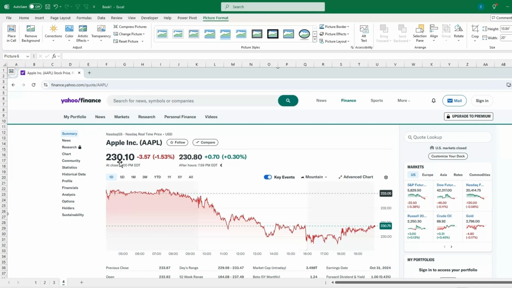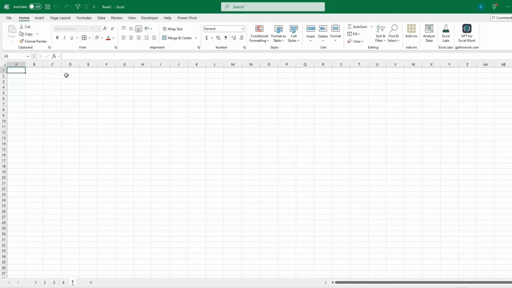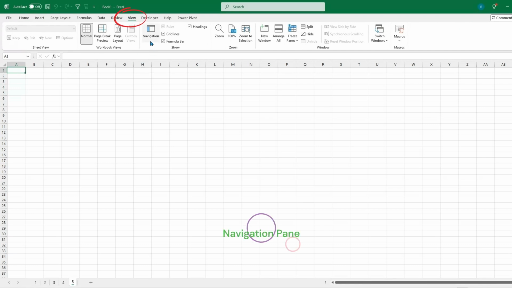So this will show Yahoo Finance, Apple, and this will be a really quick way to where if you're researching, you can just add quick screenshots of open windows in the background. And the fifth and final feature will be very simple. We'll go to the View tab, and this will be for navigation.